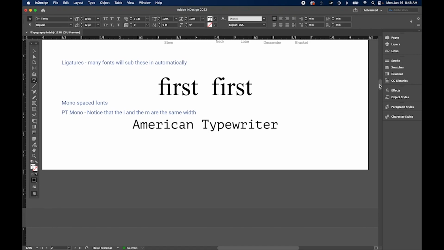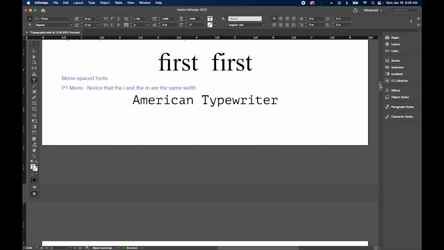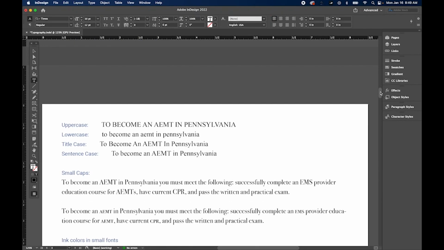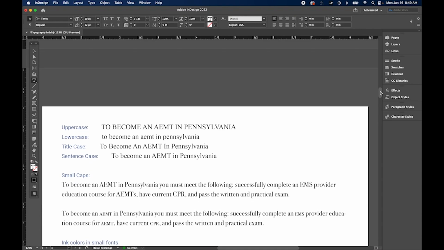These are best used when we're doing type set in columns or things where it's really important that everything lines up properly. But other than that, I wouldn't use a monospaced font for setting blocks of text because it gets a little bit more difficult to read than the other traditionally designed fonts. And then we'll talk about case.